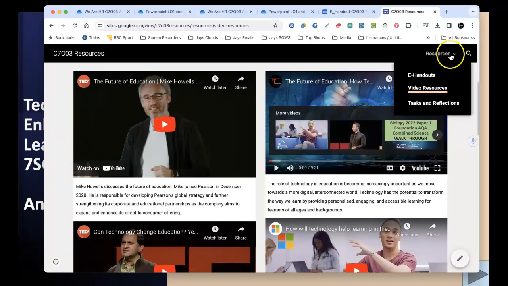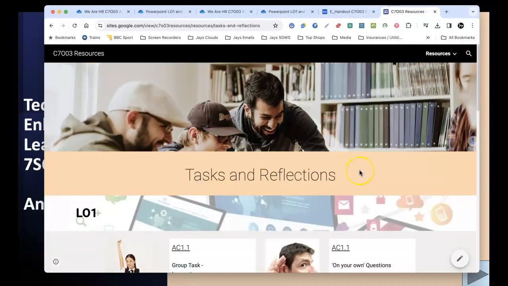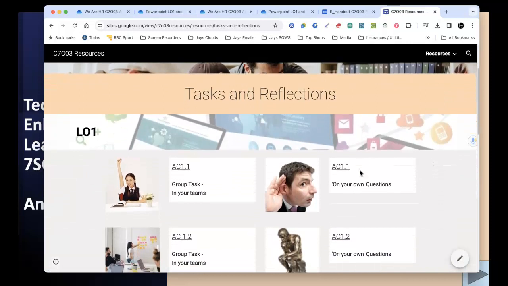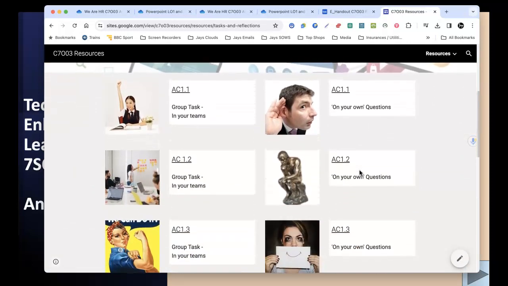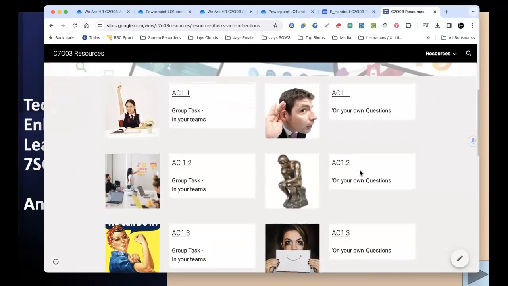The third element was tasks and reflections, and these are the tasks that we'll be asking the students to undertake throughout their study of the unit. And I've divided them up into group tasks or individual tasks. Group tasks, of course, are meant to be done by learners in an online forum or in a classroom.